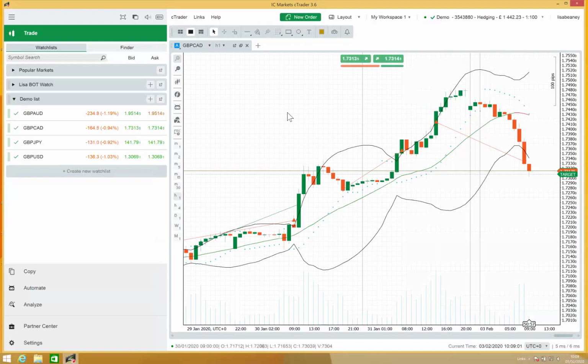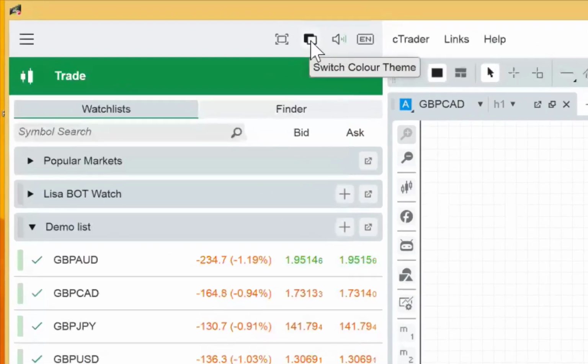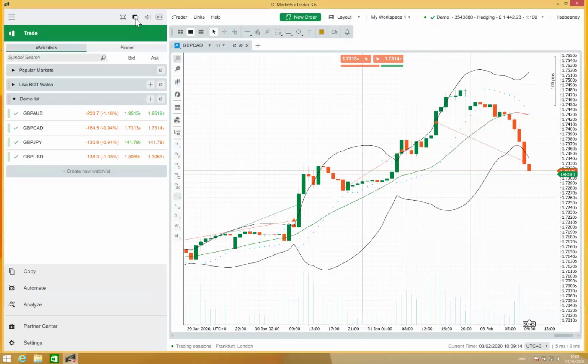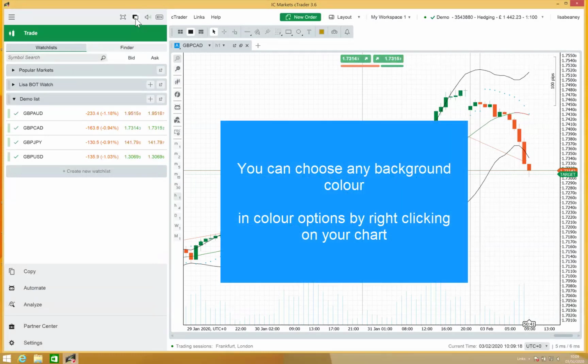If you don't like working with a light background, you can easily switch to a dark by clicking on your Switch Colour Theme button here. So that will take you to a dark background. Click on it again, takes you back to light. So it really is what you prefer to do.